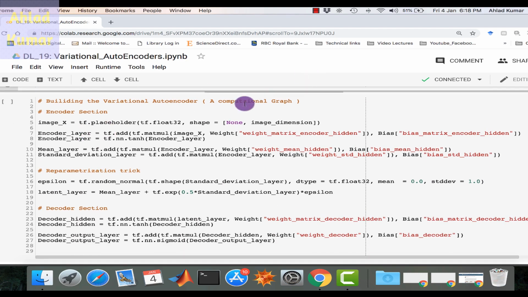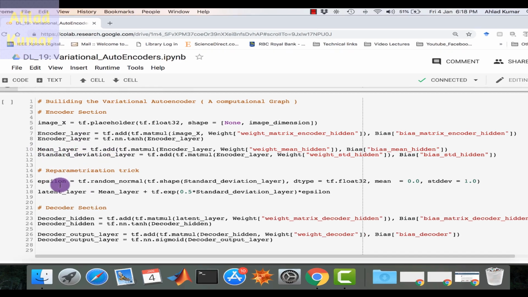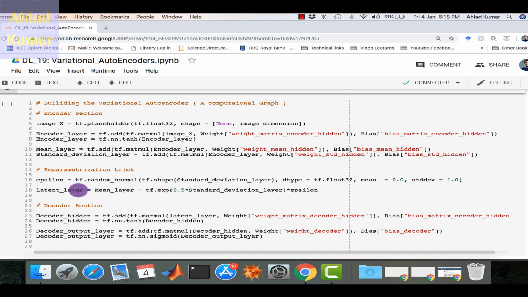And this is basically building up the computational graph. Here we have this image X as the placeholder. These are the encoder layers. These are the mean and standard deviation layers. This is the reparameterization trick that we have discussed in greater detail in our earlier lectures. This is the epsilon naught that we are sampling from the normal distribution, and this is the latent layer that is executing mu plus square root of sigma times epsilon naught. This is basically the linear transformation that is carried out. So this is the latent layer.